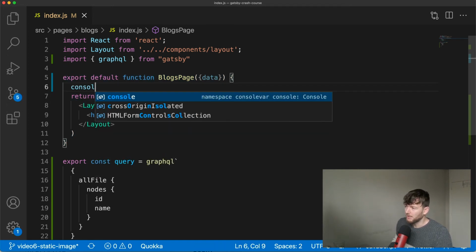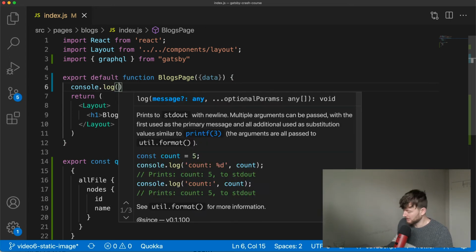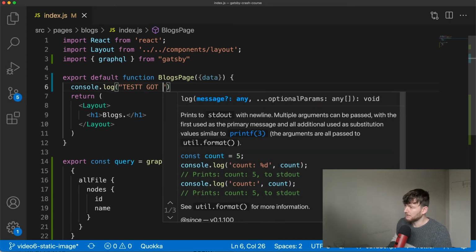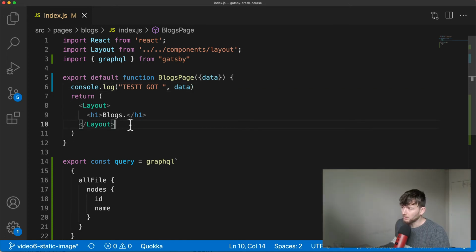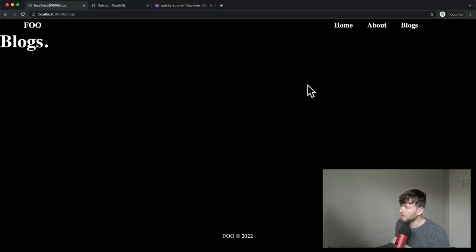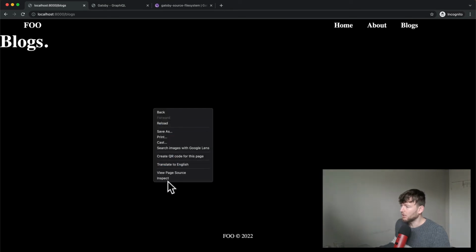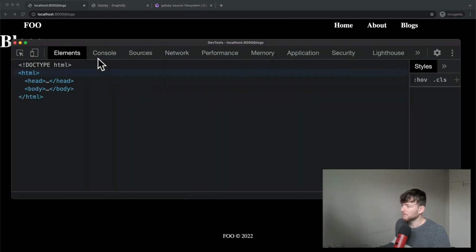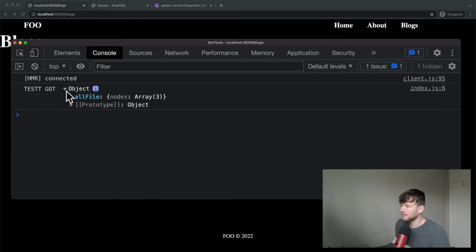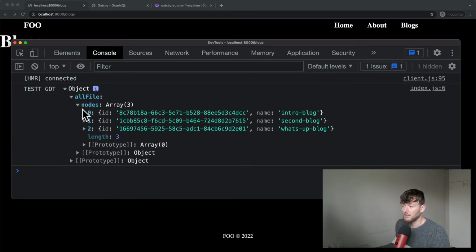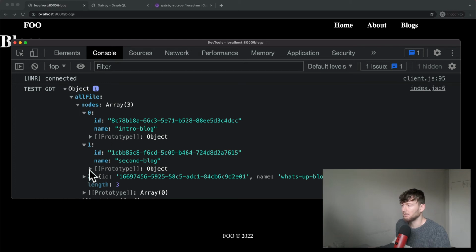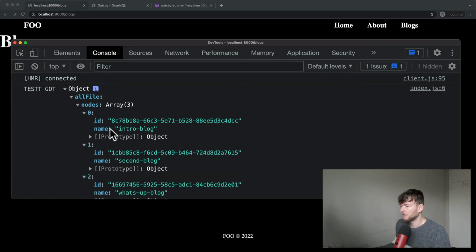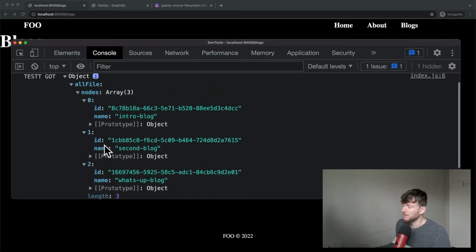So let's simply log this to see what we got. There's the console.log, and then the data. Then we go to the browser, to the blogs page, and open developer tools. Let's go to the console, and in here we see that we get all the files that we have specified in the content/blogs folder. So we basically get the same as we saw in our GraphQL query.